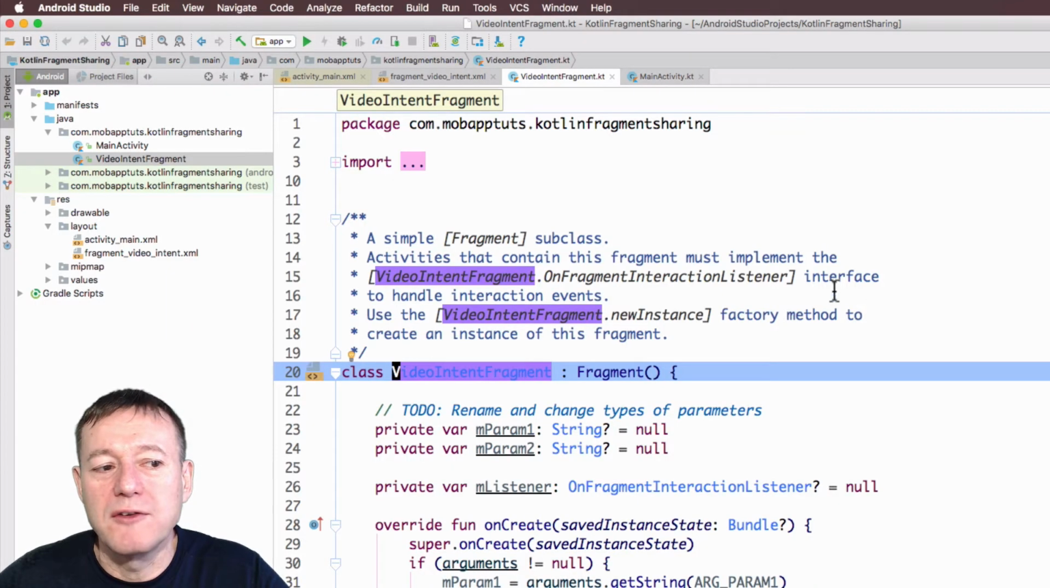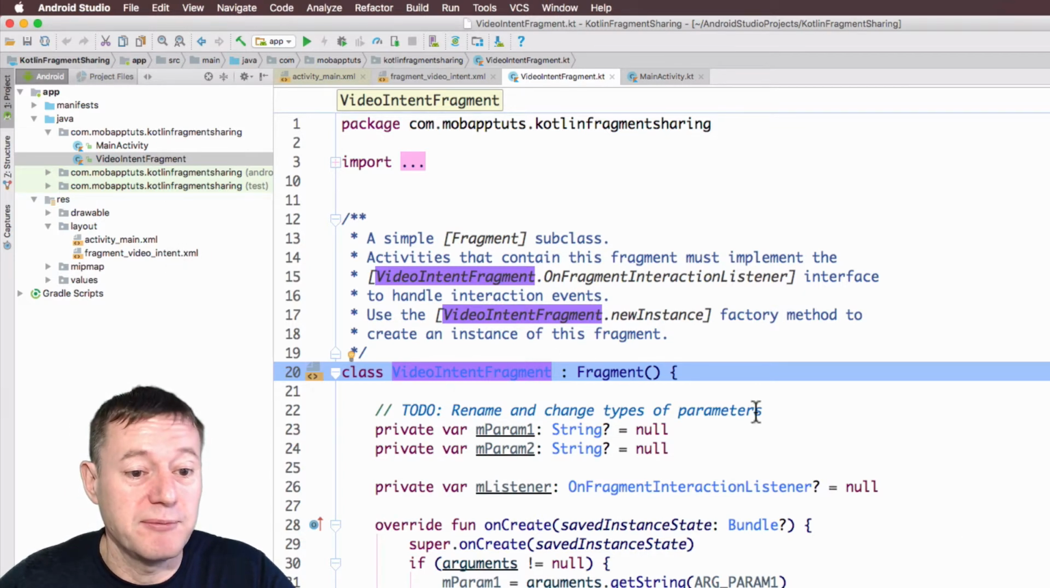Okay, now I want to go inside my actual fragment layout file first before I start editing the code here. So we'll select fragment underscore video underscore intent.